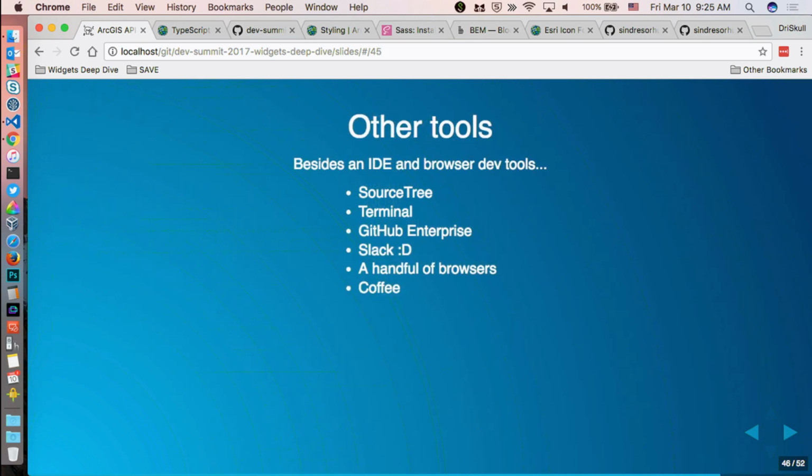Other tools I use: SourceTree for basically Git, managing GitHub and Git stuff like that. JC is more inclined to use the command line. As an organization, we use GitHub Enterprise. We do a lot of communication on Slack, and we use a handful of browsers for testing, and then a lot of coffee too. A lot of coffee.